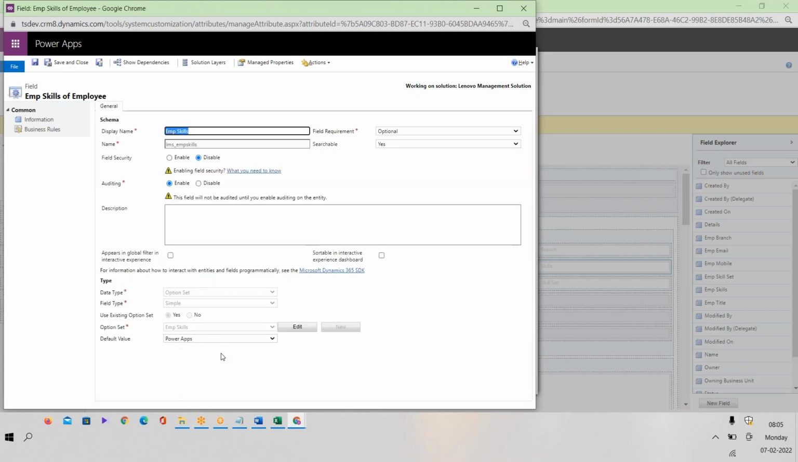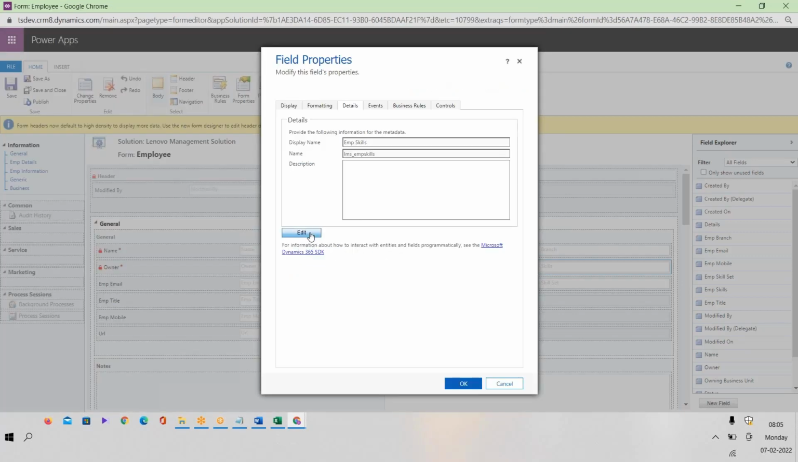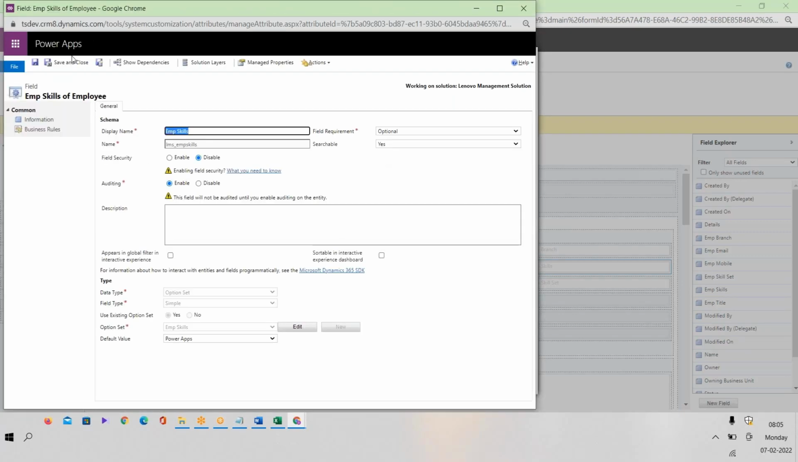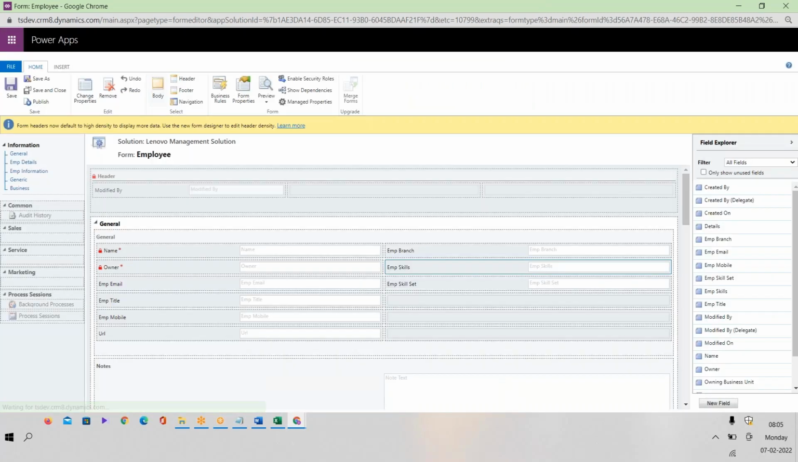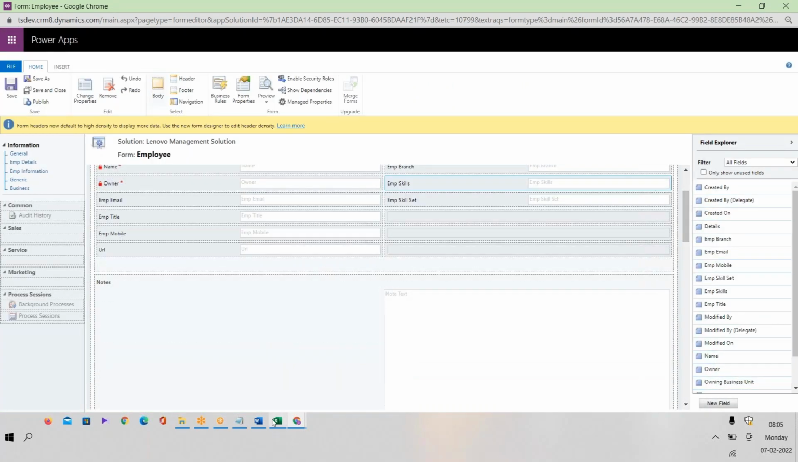But the client requirement is every time when the form is loaded, it should always be Power Apps. If the user wants to change it, they can change it later. Then I will select Power Apps here instead of unassigned value. Okay, and now you can save and close. Employee skills, always it should be Power Apps. Okay, now let me create other fields.